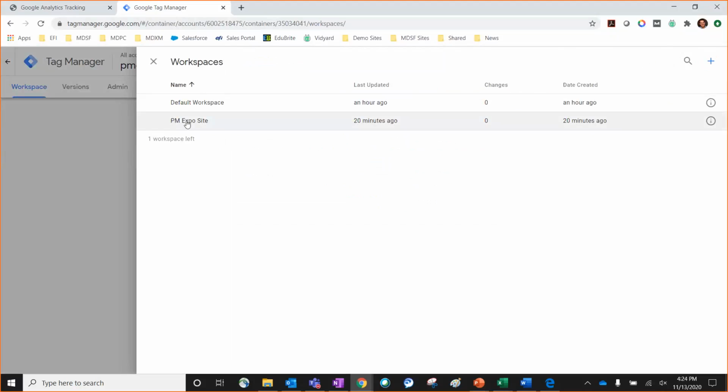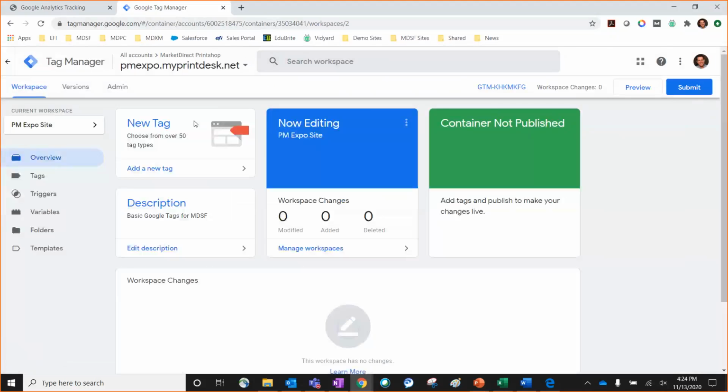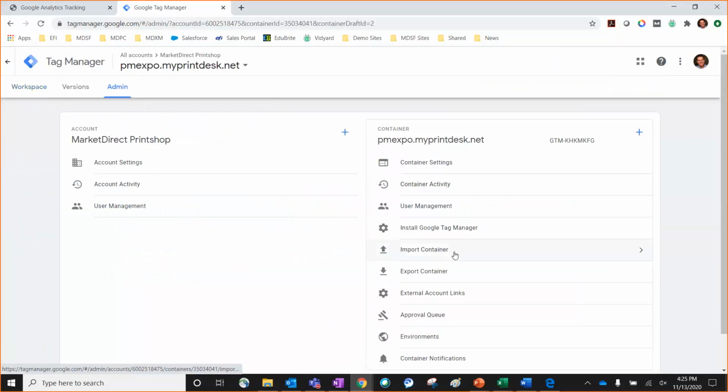I'm going to go to my account, the PM Expo site. You can see here in my little overview dashboard, I don't have anything set up. I don't have any tags in place. I don't have any containers published. It's a fresh account within Tag Manager. So now I'm going to go back into admin, and I'm going to go to Import Container.